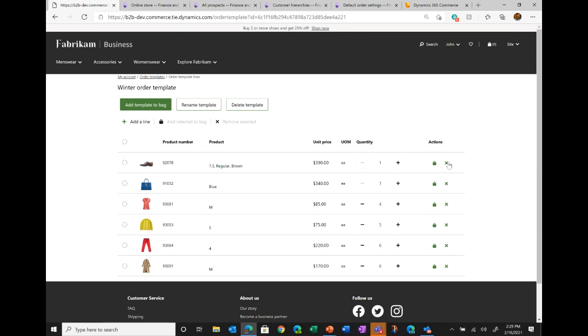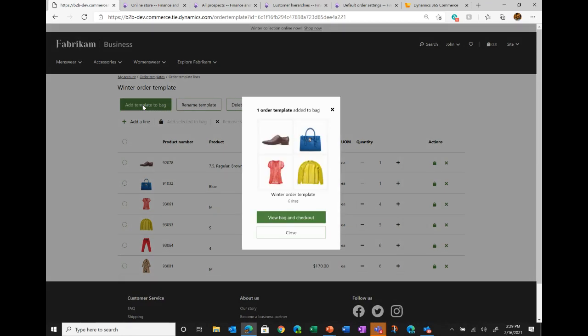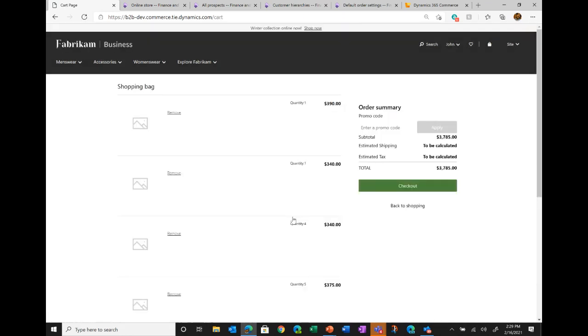For example, they can remove products from a template, they can increase the quantity on a template, they can add new products to a template. They can rename templates, they can delete templates, and last but not the least, they can also add a template to a bag. So if they hit add template to bag, all the products in the template will be added to the bag. So I can go to the view bag and checkout option over here.